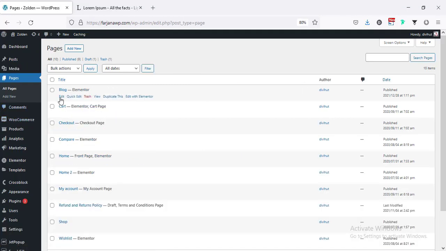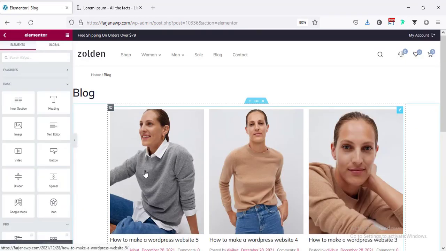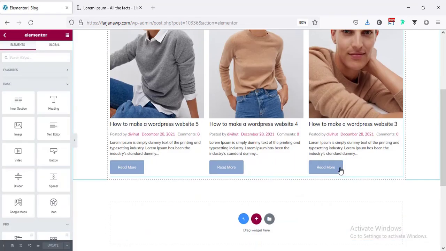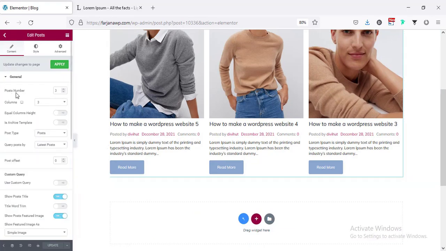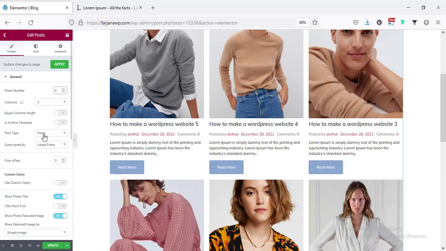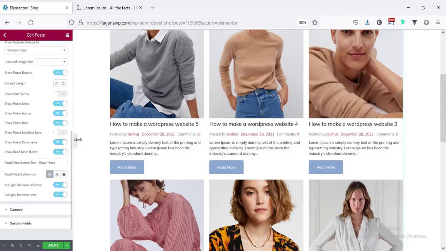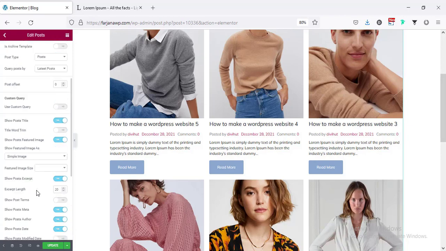and now going to blog page, going to edit with Elementor, and here we can see all the post is showing here. If I go, and here you can see the post number is 3 and the column is 3. We can increase the post number. I'm making it to 6, and post type post, it's coming from query by latest post. And here we can also customize our post view. So here is some more customization options.